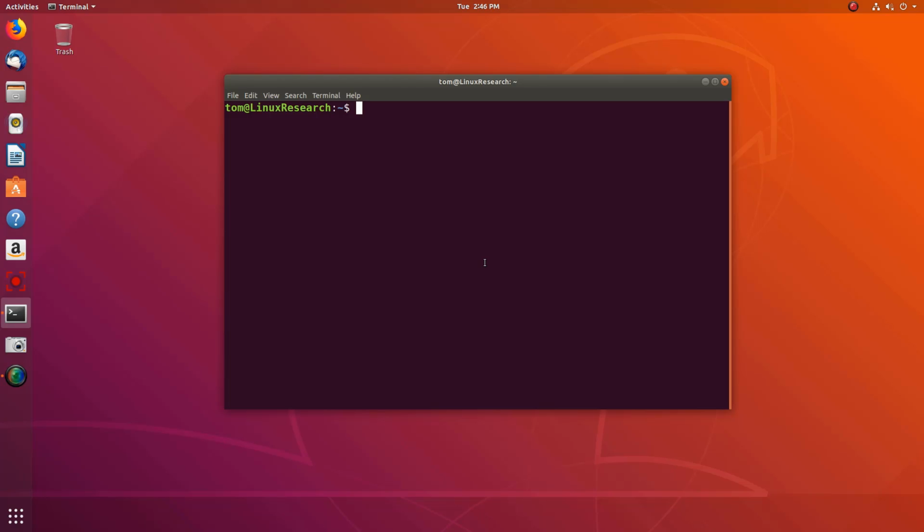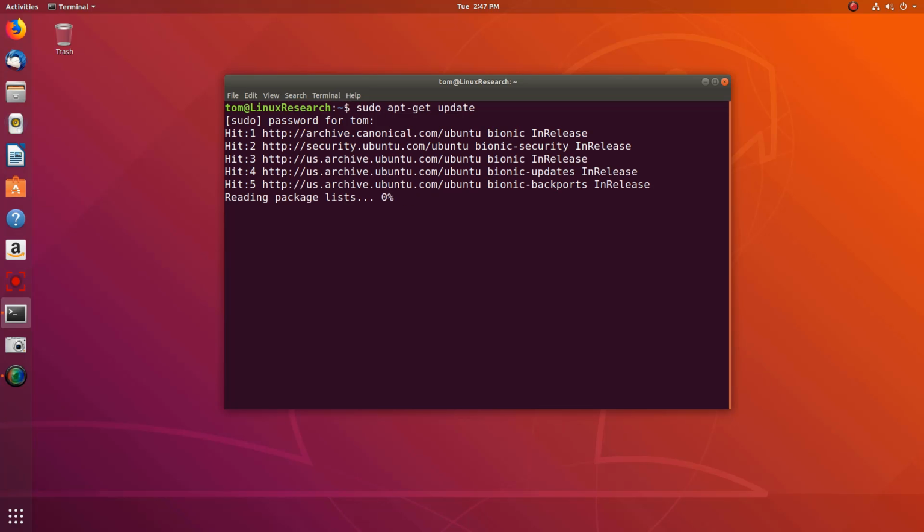Once the terminal window is open, it is a best practice to update the distro by typing at the command prompt sudo apt-get update. Press the enter key. You'll be prompted for your password, which you will type in. Press the enter key.